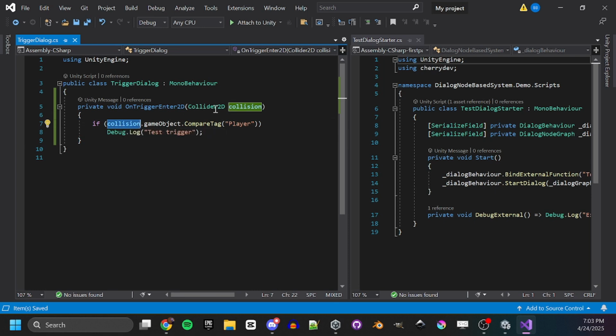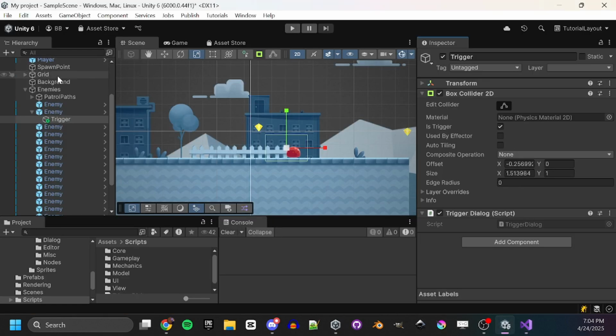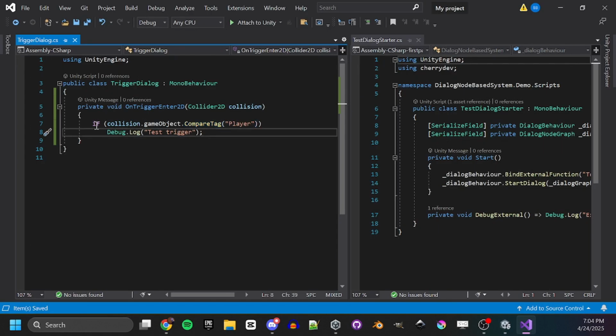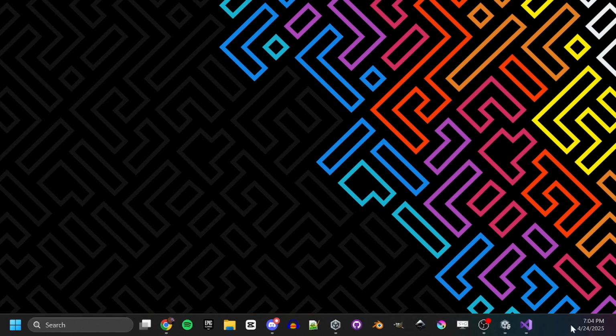I can say, okay, the thing that collided with the trigger, on its game object, see if it has the tag Player. Now this of course will only work if our player actually has the tag Player, which is a very common thing to do, so it already does. And so if that is correct, then print this debug log. I make sure that I've saved it, and I switch back over.